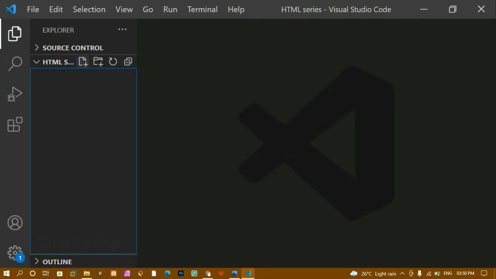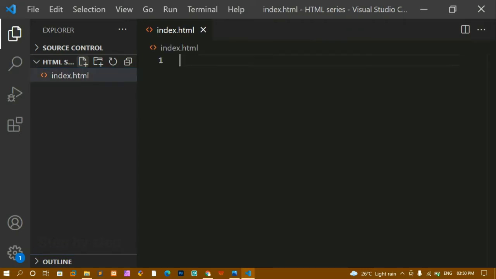Now inside this I am going to create one file. I'll give it the name index.html. We are going to use index.html because whenever we are hosting our website, this is the main page that will be displayed. So you should always give index.html. If you don't give it, then also no issues. I'll tell you what is the difference if you don't give index.html or if you give some other name.